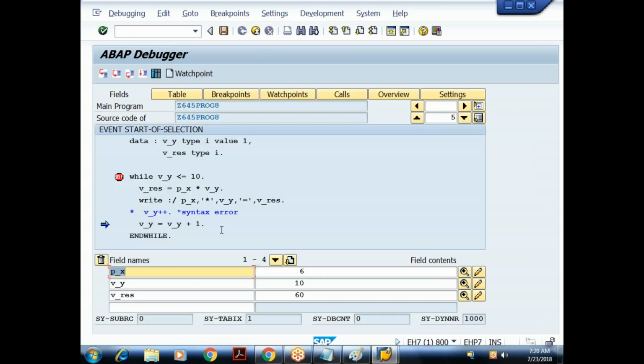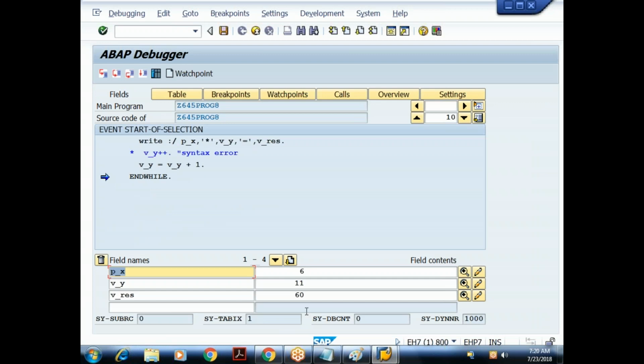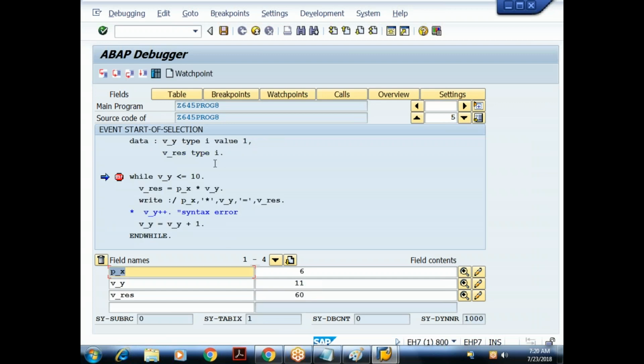Then you are saying Y plus 1. So when I say F5, Y has become 11. Now again the control goes to the while loop. I'm checking the condition now. Y less than 10. What is the current value of Y in the memory? 11. Is 11 less than 10? No. Condition is false. Since the condition is false, it will not enter the while loop. It comes out of the loop.